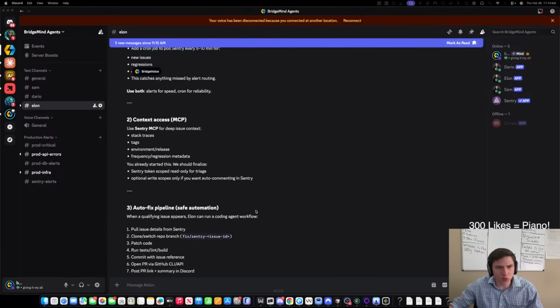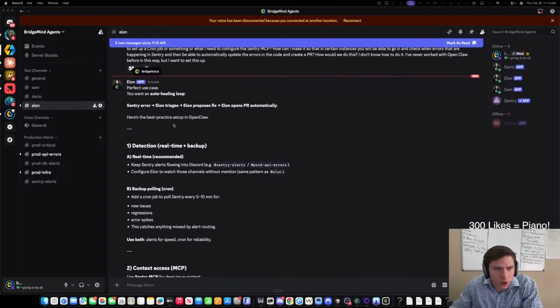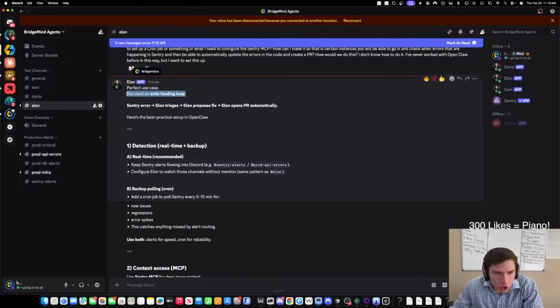Okay, so here is what it just said. It said, perfect use case. You want an auto-healing loop: Sentry error, Elon triages, Elon proposes fix, Elon opens PR automatically. Here's the best practice to set this up in OpenClaw. So it says detection, real-time plus backup. It said this is recommended: keep Sentry alerts flowing into Discord, for example the Sentry alerts and then the prod API alerts.